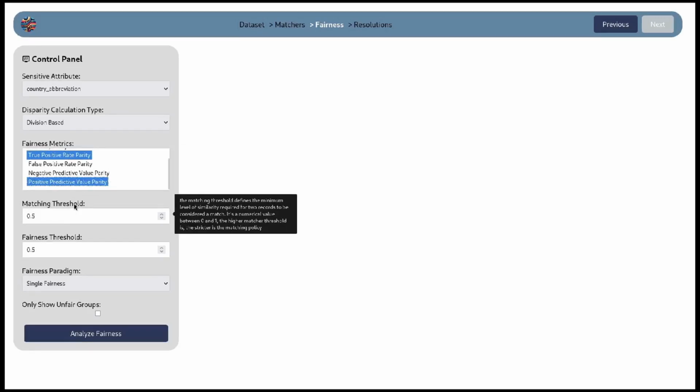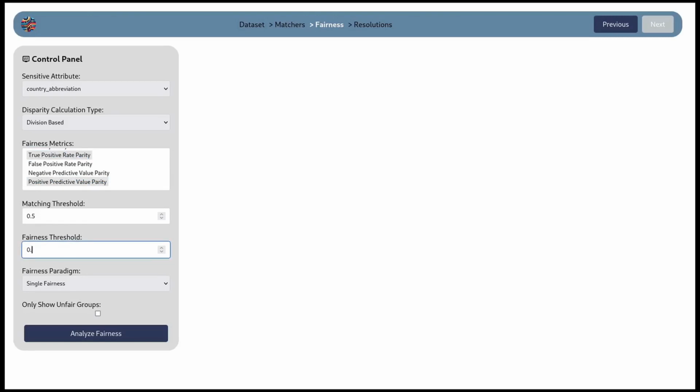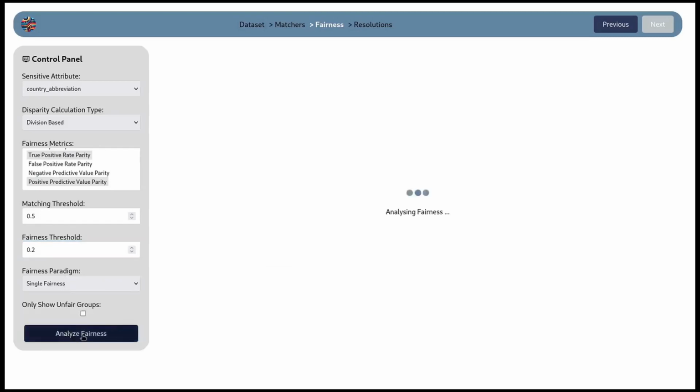We'll also set the matching threshold, which specifies the minimum similarity score required for a match. A higher threshold leads to stricter matching policies. We'll keep the default value of 0.5. Finally, we need to define the fairness threshold, which represents the acceptable level of disparity between groups. We will set this value to 0.2. Lastly, we can choose the fairness paradigm, which determines how fairness is analyzed across groups. We can analyze fairness using a single paradigm, a pairwise paradigm, or both. We will start with a single paradigm approach here. After configuring these parameters, we can initiate the analysis and wait for the results.